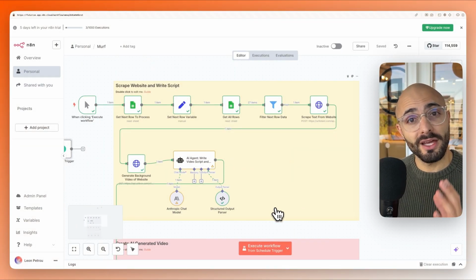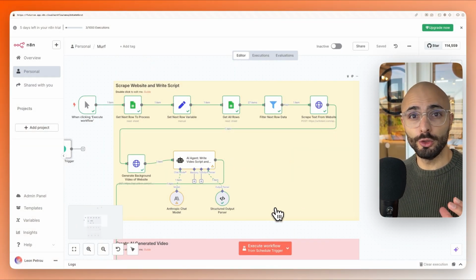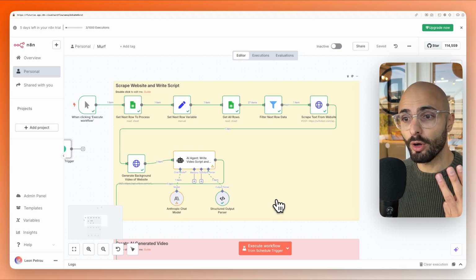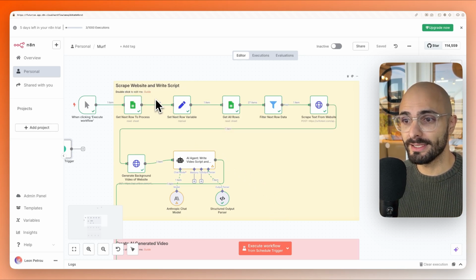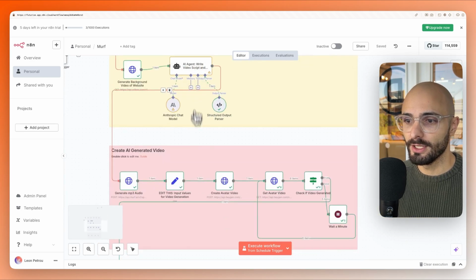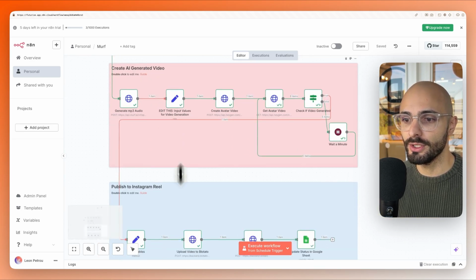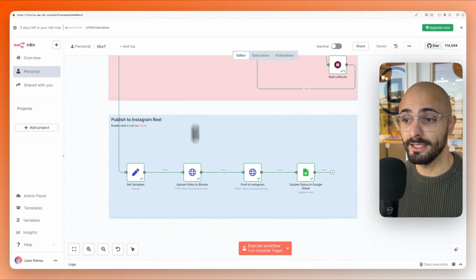So here's the automation that I built in N8N, which is a software used to build AI automations or AI agents. And it is 3-part. First, it scrapes the website and generates the script. Then it creates the AI generated video, and then it auto publishes that as an Instagram reel.